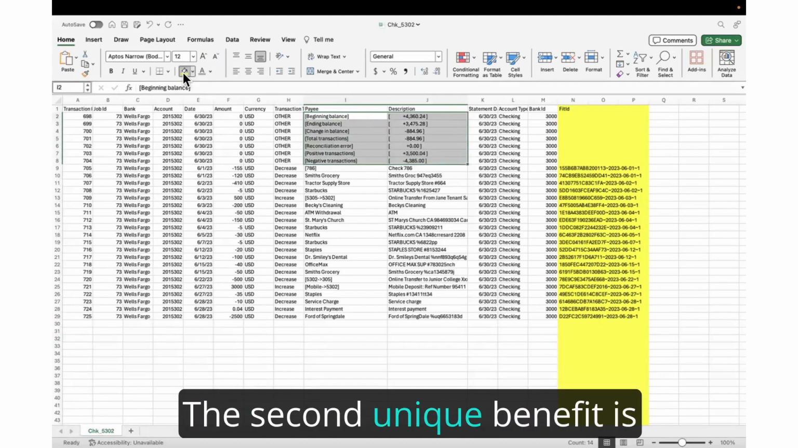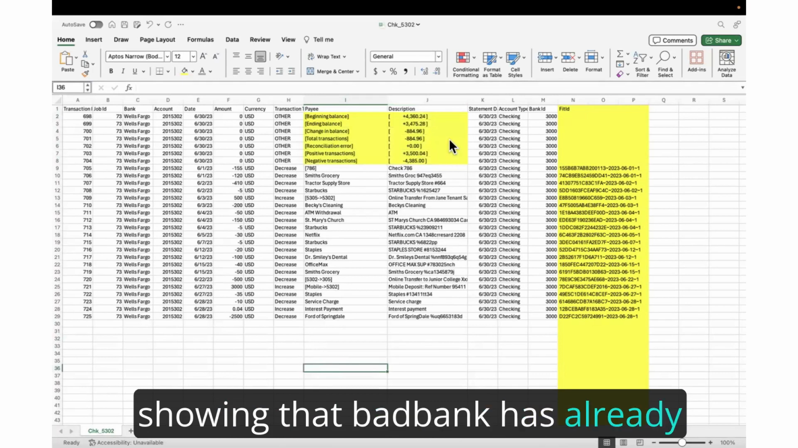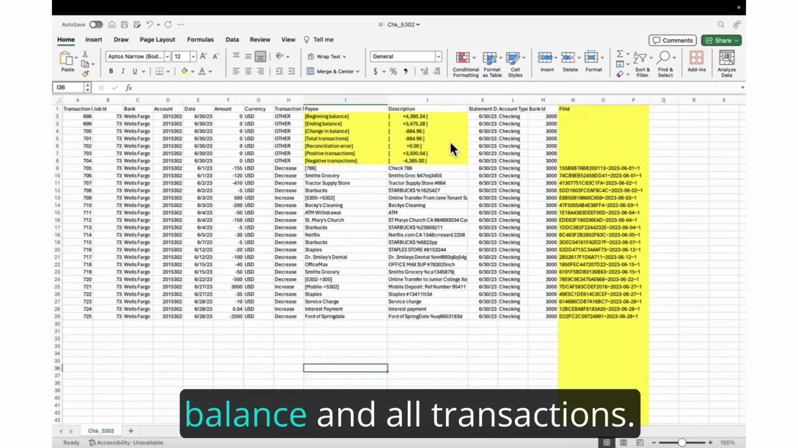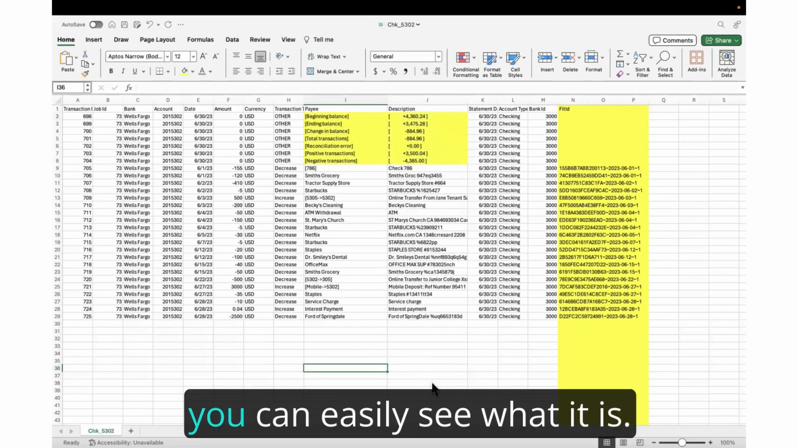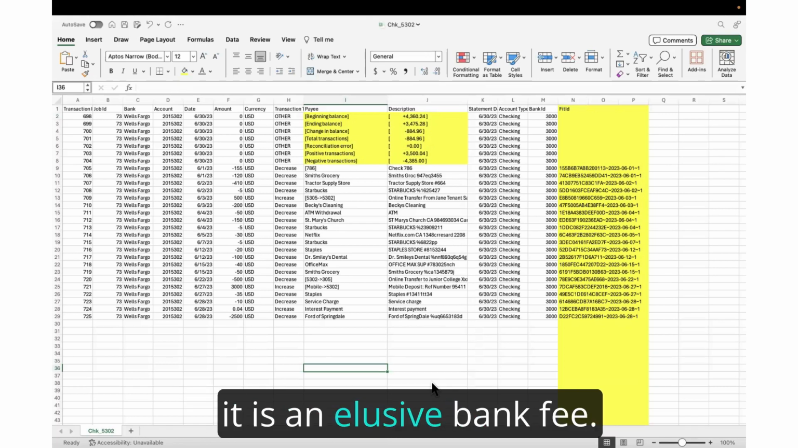The second unique benefit is these square bracket entries showing that Badbank has already reconciled the statement by finding the beginning and ending balance in all transactions. If there is a reconciliation error, you can easily see what it is. More often than not, it is an elusive bank fee.